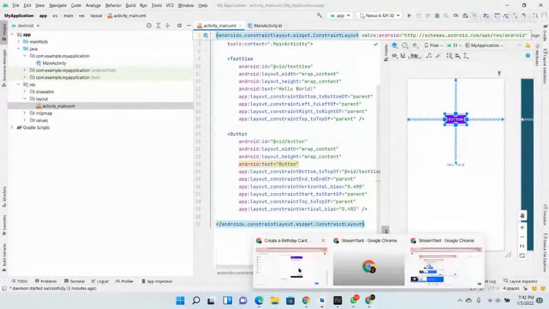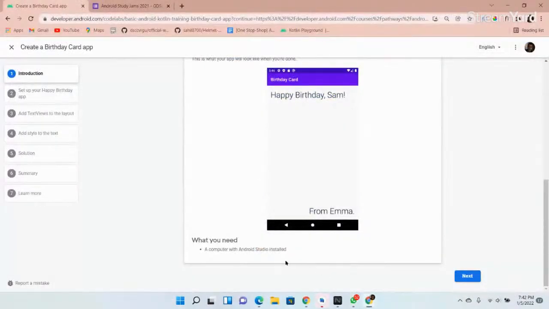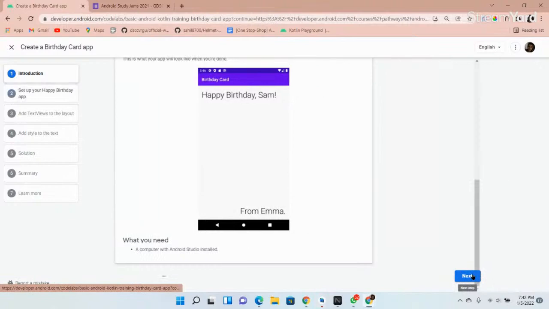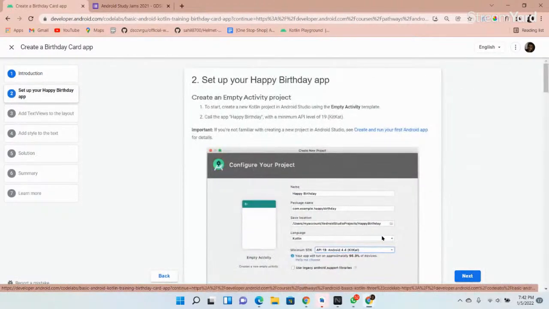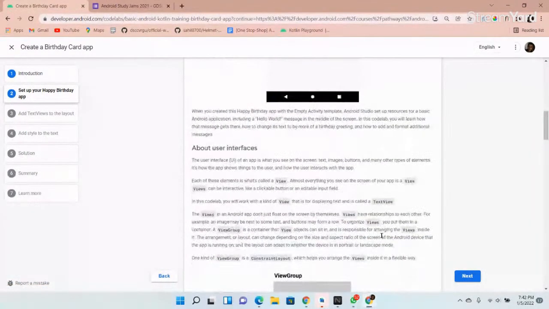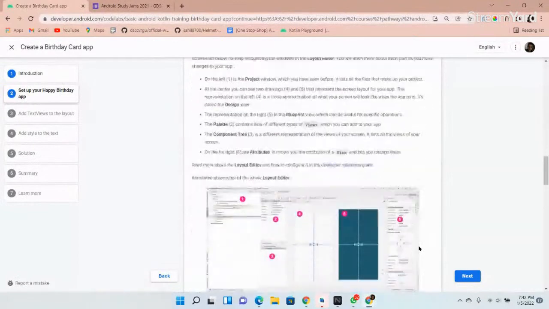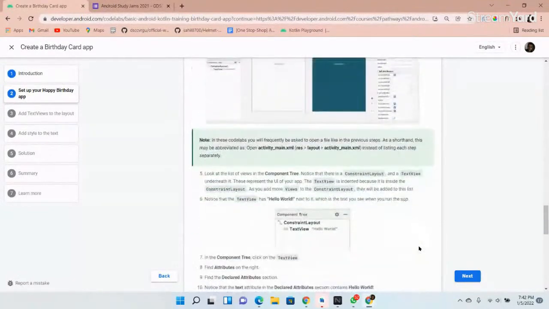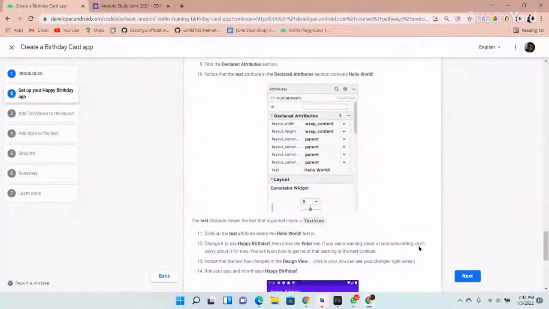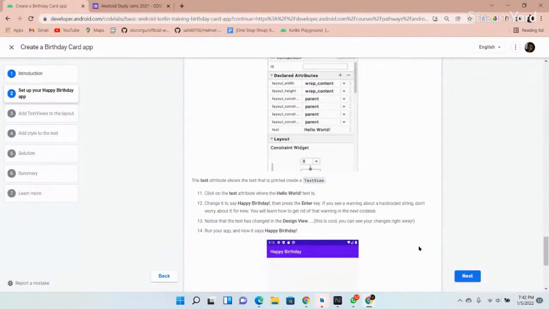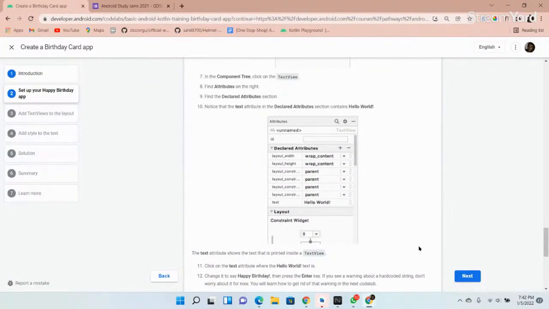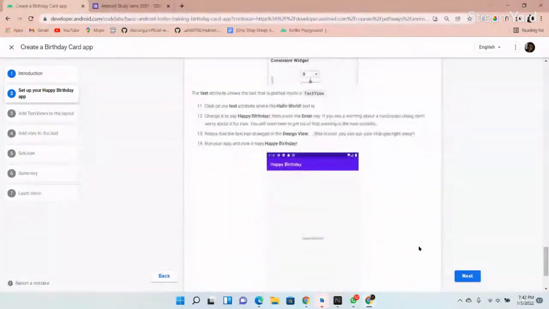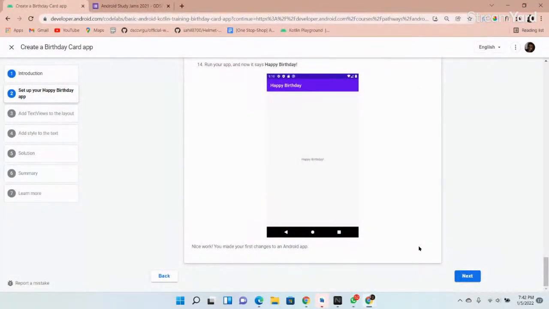let's see what we are going to do. Okay. What you will need: a computer with Android Studio installed. We didn't even know that at this point of time, did we? Clicking on next. Setting up our happy birthday app. We are not going to set up our app because we already have set up our app. I won't be doing that again and again. My computer went off because of this. And these are just text which introduce you to different parts of Android Studio, which you need to know for making an Android application.